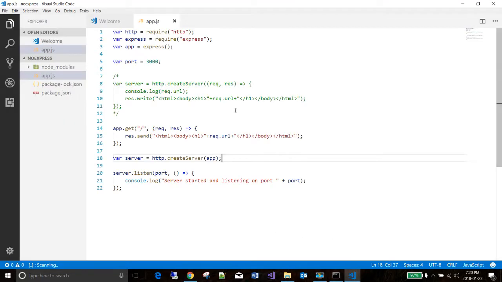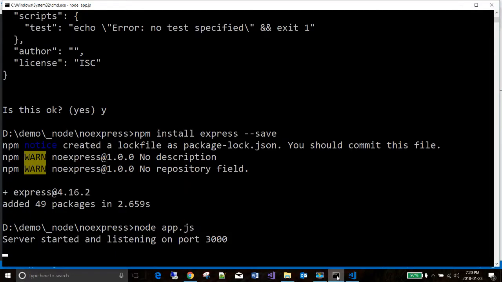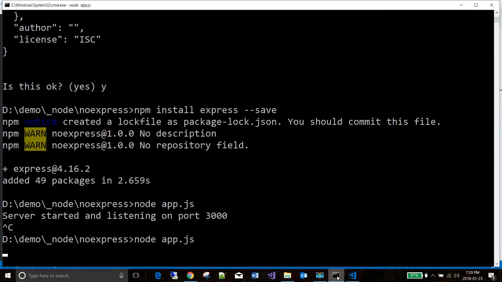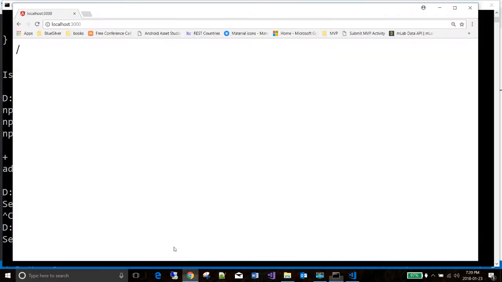Let me do a small change here. Instead of responding with the URL, let me just say Express. Save this so we can see something. Restart the server, and now if I refresh, we should see Express. So that seems to be working.